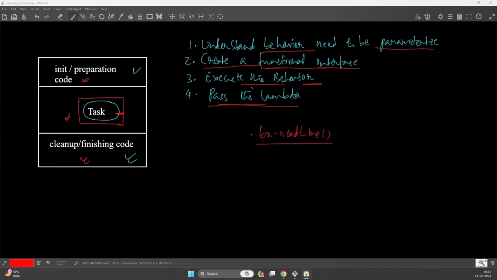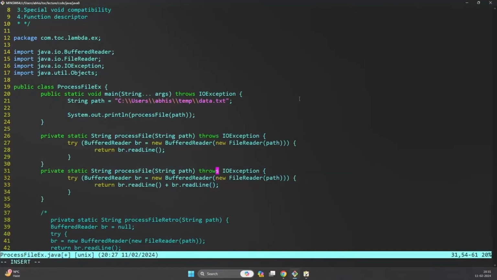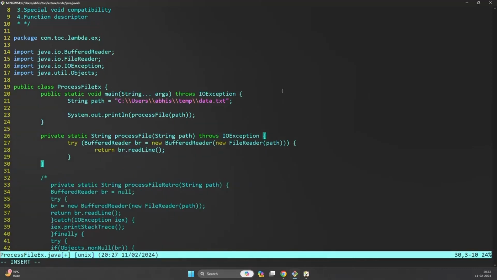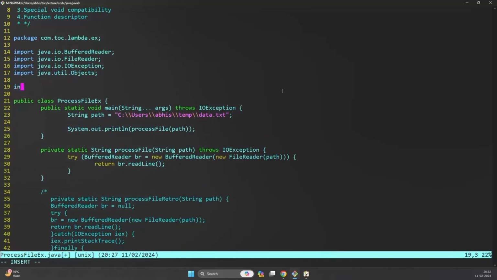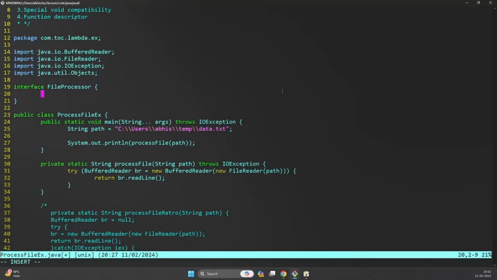So we will have to create an interface. Let's remove this, it is actually not required. I have removed the method. Now I'm going to create an interface, let's call it FileProcessor. In here, we have to write a method.